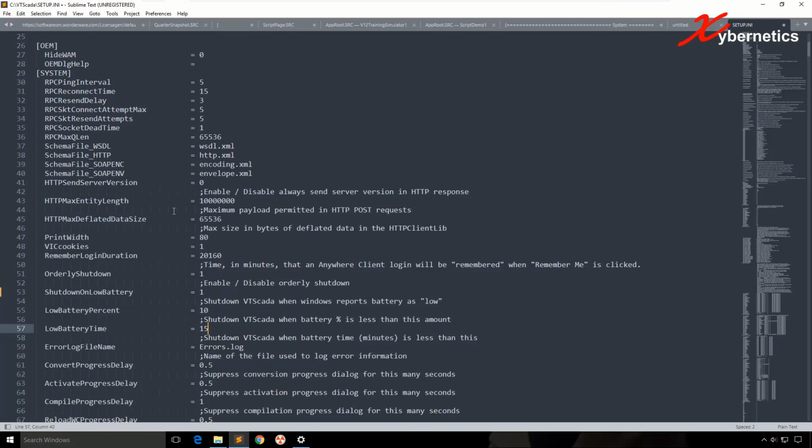Once that's done, you're going to have to save it, and you're going to have to restart your VTScada application on your laptop. Then the setting will be applied.